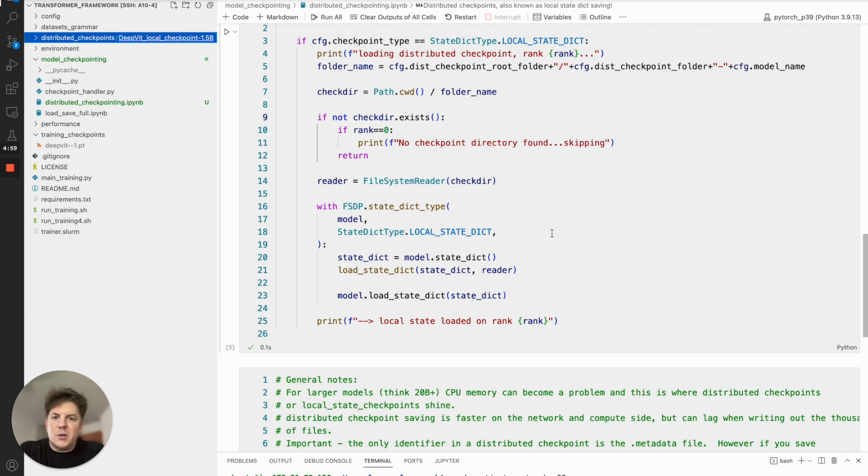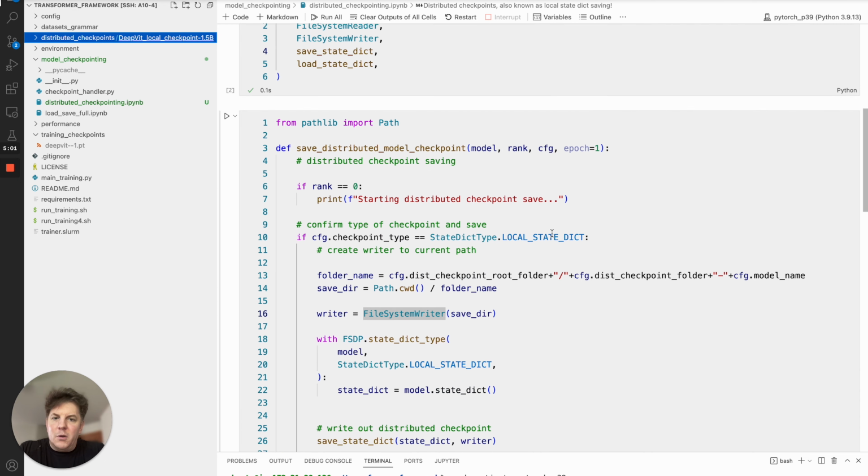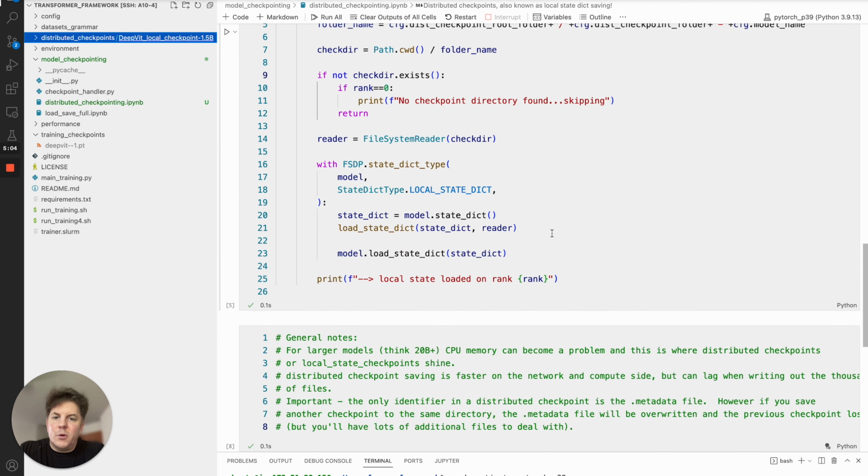So that's the quick summary. The code will be on the notebook here if you want to pull that and leverage that for your own work, and hope that helps.